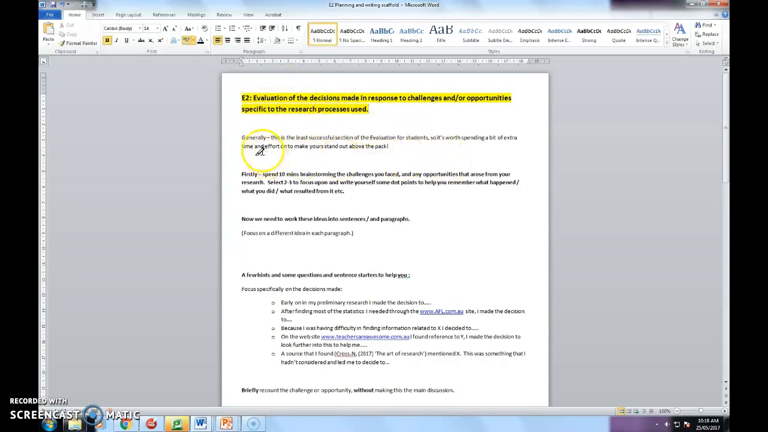Now, generally, E2 is the least successful section of the evaluation for students, so it's worth spending a bit of extra time and effort on it to make yours stand out above the pack. If you do well in this section, moderators will already be of the mindset that you've got a quality piece of work.